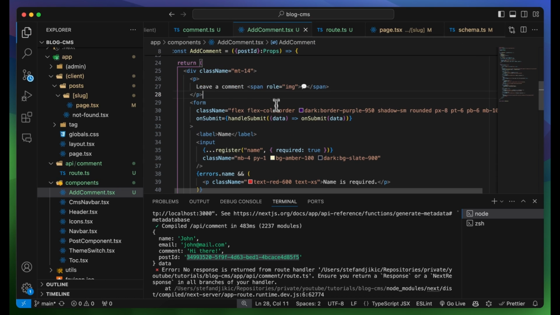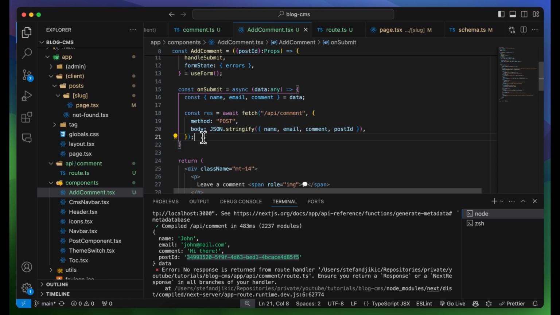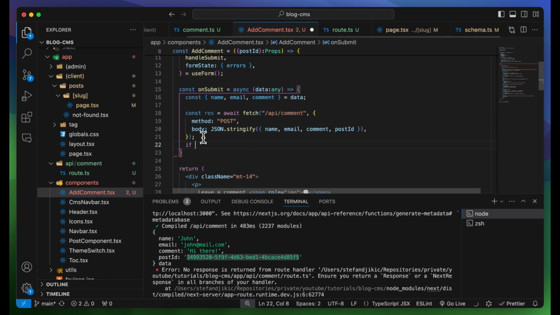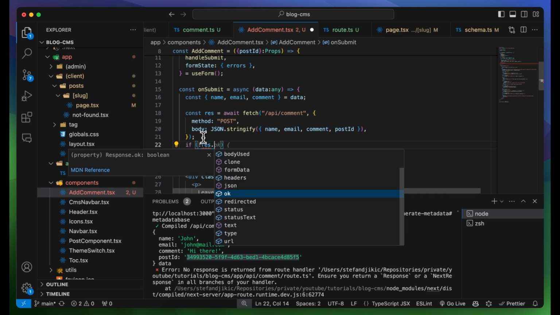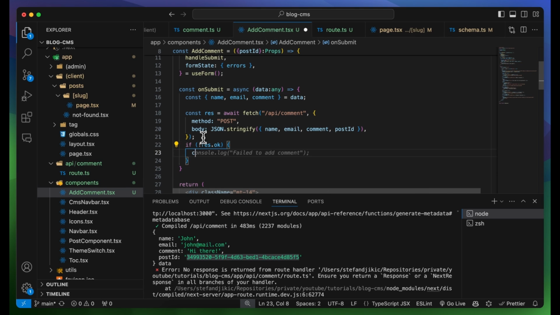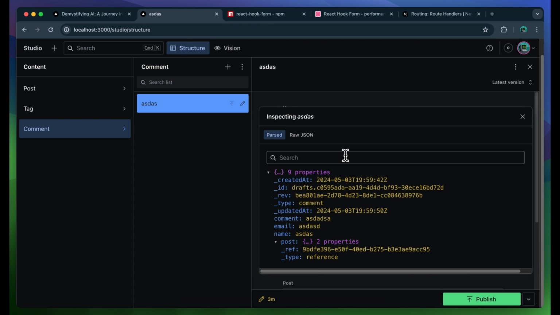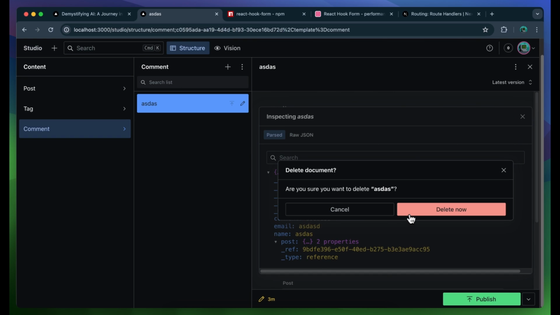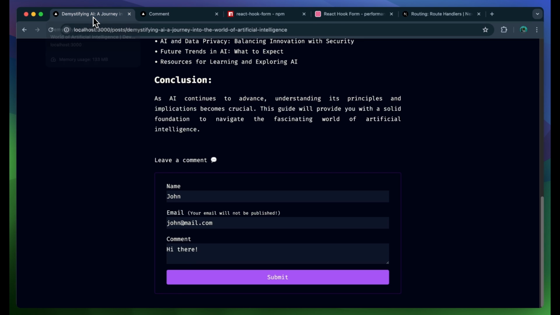Back to our add comments function. Down below, we can check if response is not okay. Let's just console log it here and return. Now let's save and let's try out this form. I'm going to delete this. Okay, get back to our code here and submit.